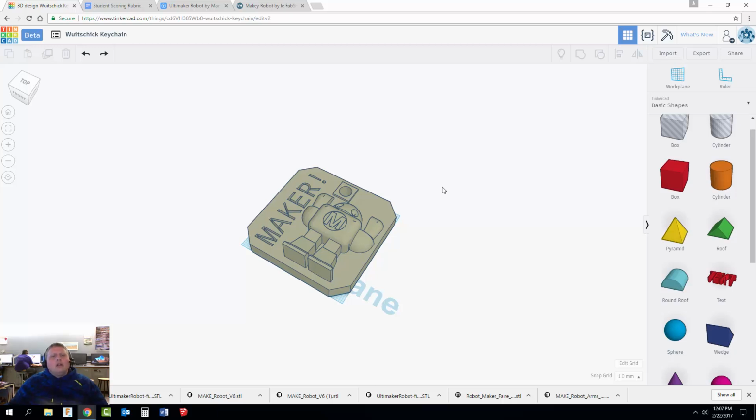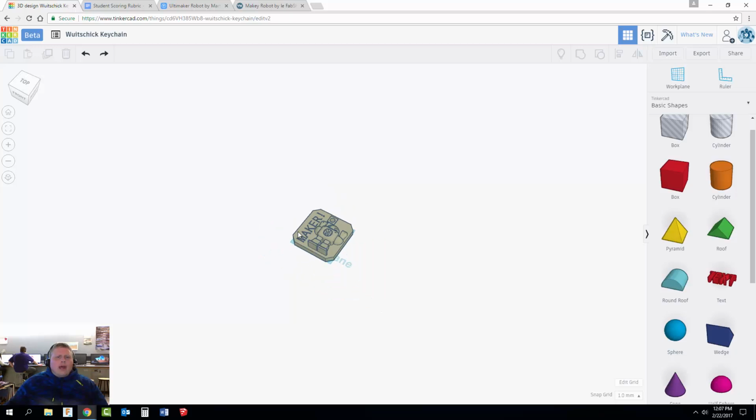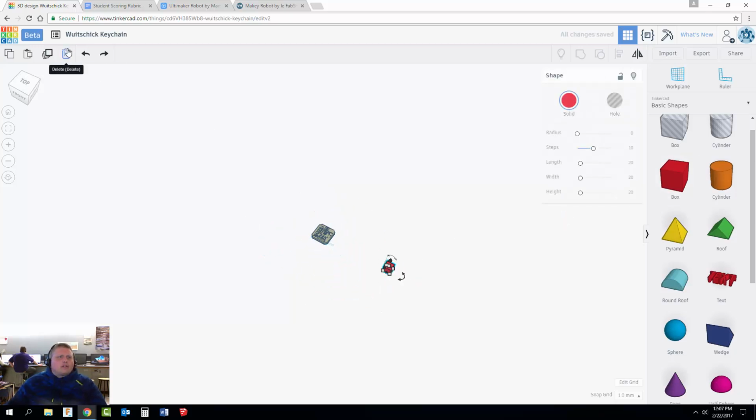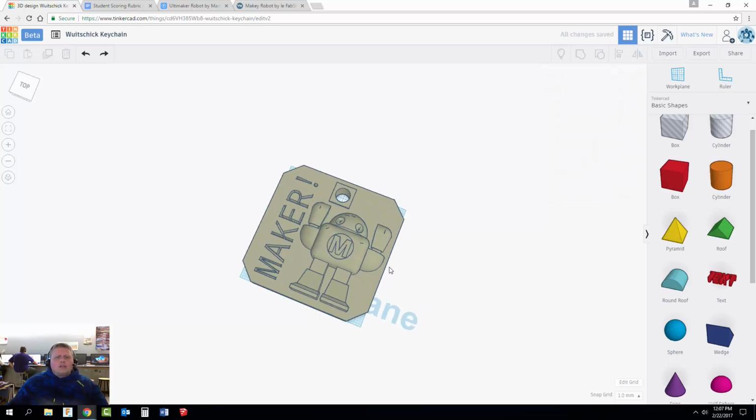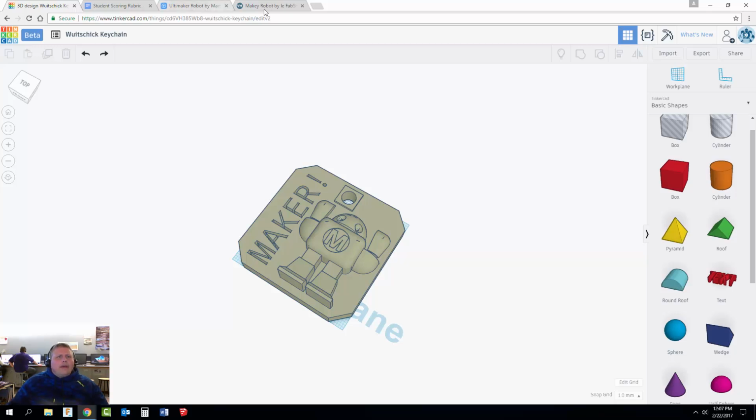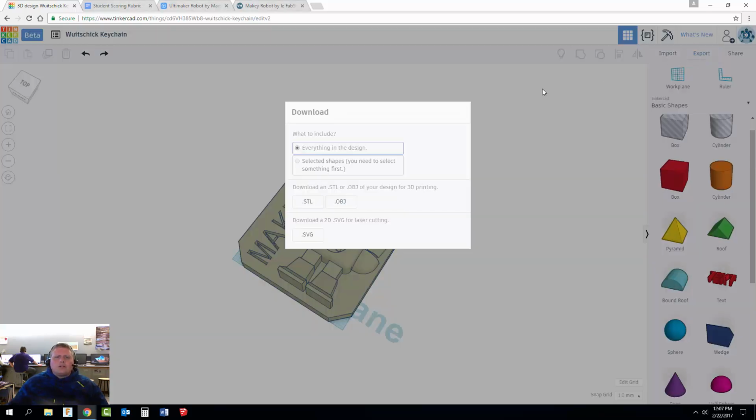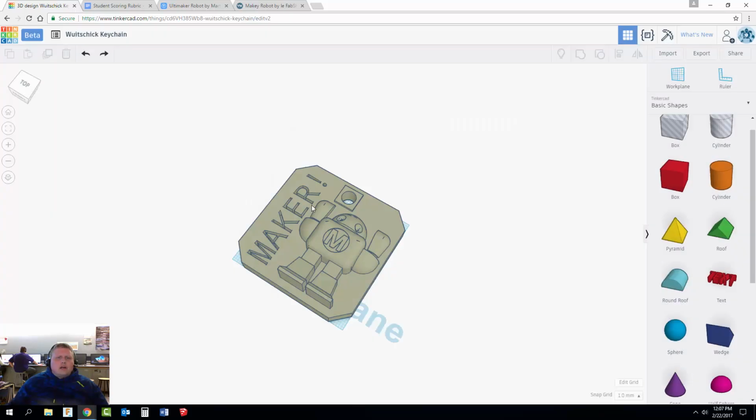Now that it's ready to export, here's what we're going to do. Before you do anything, zoom way out and make sure you don't have any shapes sitting around out here. If you do, grab them and press the trash can to delete them. Don't delete your keychain though, be careful. And so that looks pretty cool. I'm going to go to export and I'm going to go to STL.